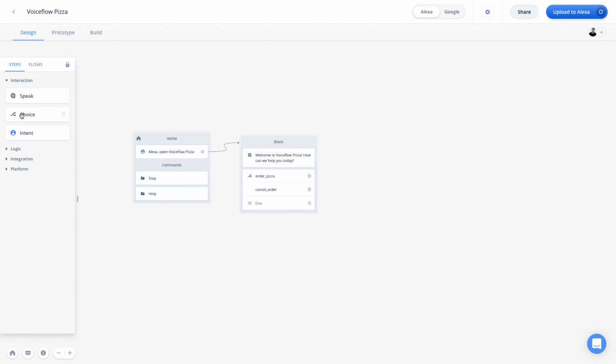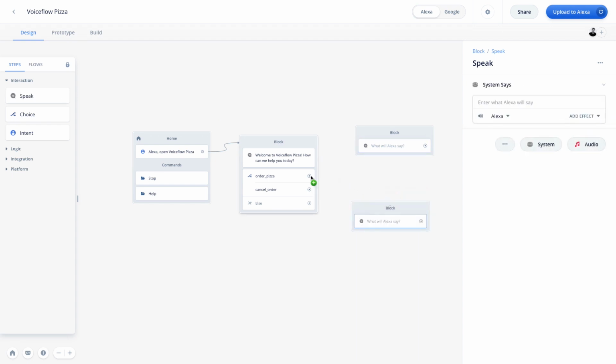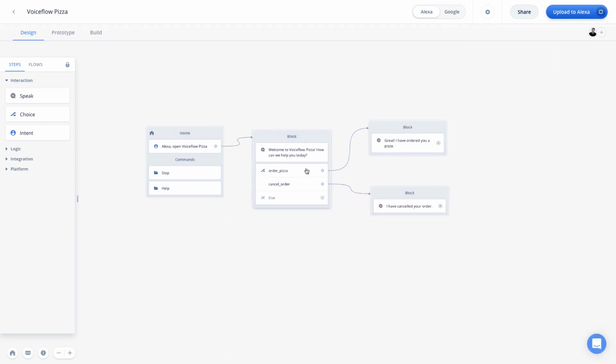So let's go ahead and pull out 2 speak blocks here for each of these different paths to lead to. So if the user orders the pizza correctly, we're going to say, great, I have ordered you a pizza. And then if the user has canceled their order, we're going to say, I have canceled your order. Perfect. Now let's link these up, and you'll see now that if the user says the order pizza intent, they're going to hit path 1, and we're going to say, great, I've ordered you a pizza. And if they trigger the cancel order intent, we're going to hit path 2, where we'll say, I have canceled your order.